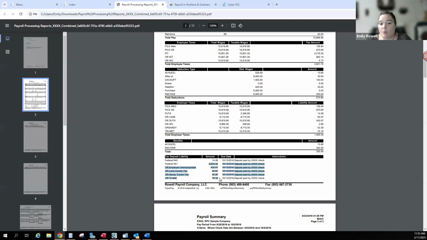liability area what your taxes are and the due date that's associated with them. Please be sure to pay attention to that, because if we're paying your taxes electronically for you, it's going to go based off of the due dates that are on this report.